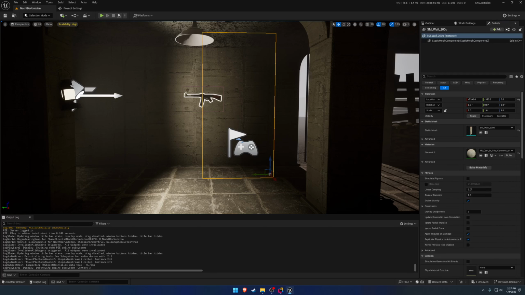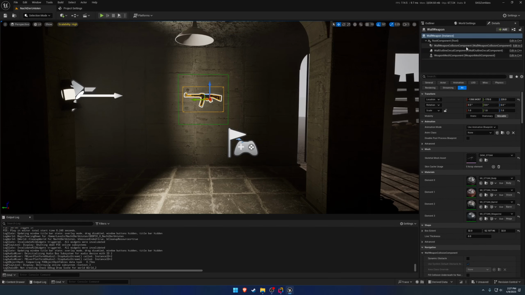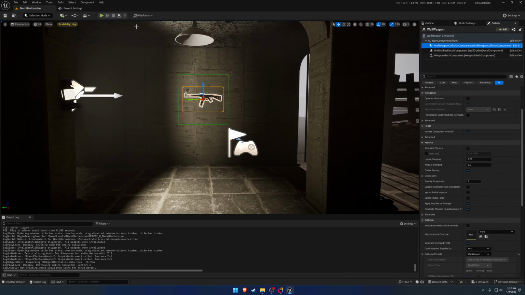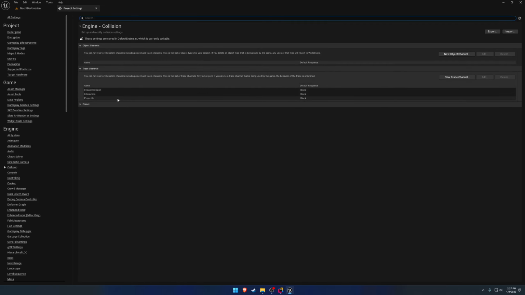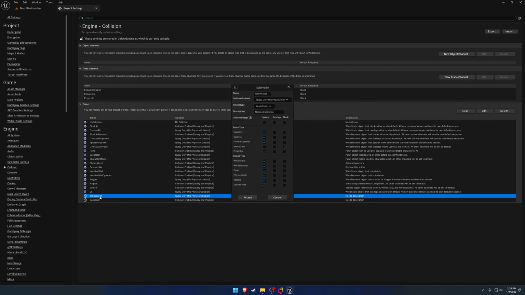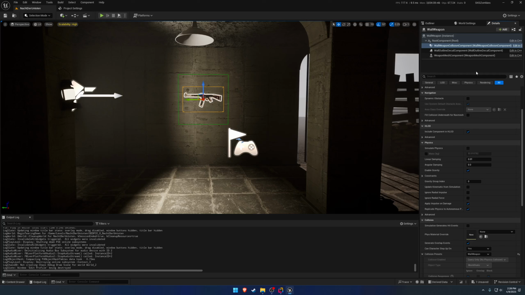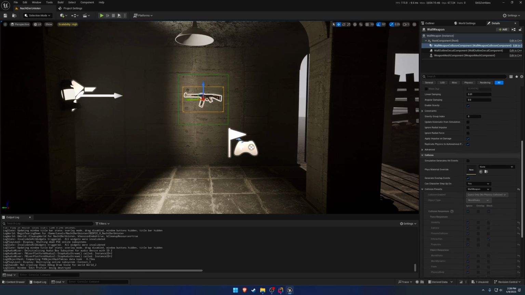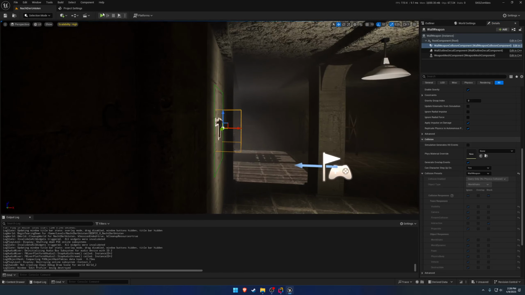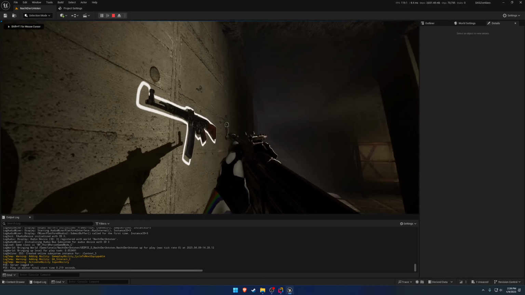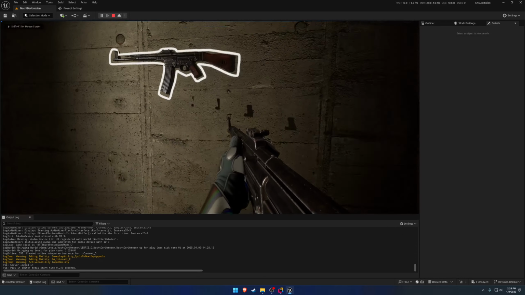Let's check the actual preset. So that's for the wall weapon. Let's go to collision, wall weapon, and we are blocking that channel. So let's see. Yep, set to block. Okay, I actually think I know why.